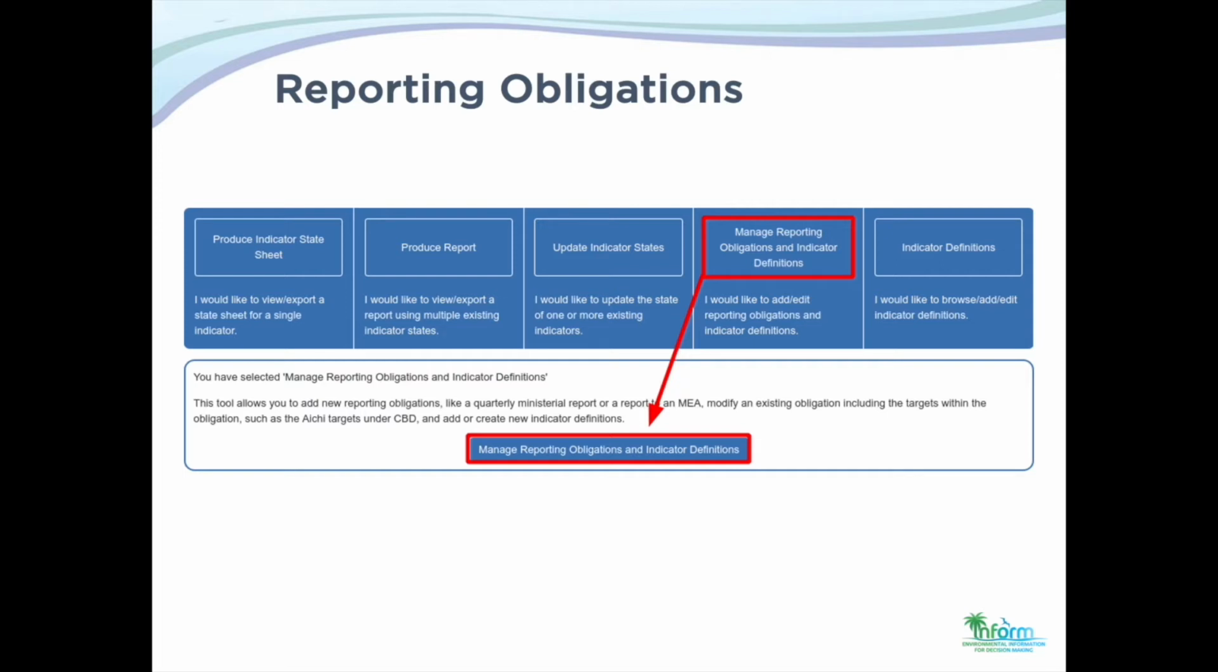At the national level, government ministries such as Departments of Environment are also required to provide cabinet submissions and ministerial reports on a quarterly basis. These are all reporting obligations, and the tool can assist you in managing these reporting requirements.